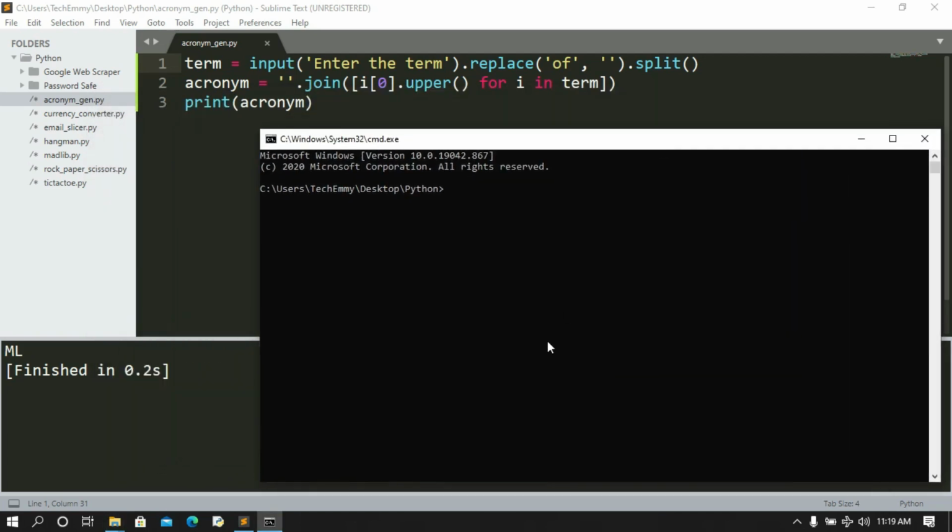To run it, we're going to say python and then the name of the file, acronym gen.py. So we're going to say python acronym gen.py. So when I run it, I'm going to give it United States. I don't know, I'm just giving it this. I can't think of any other thing for now. Okay, USA.